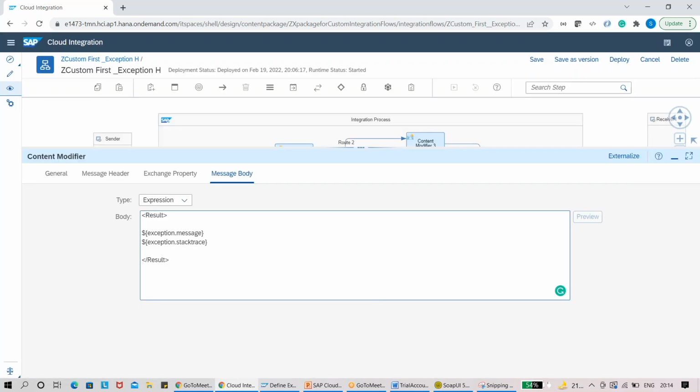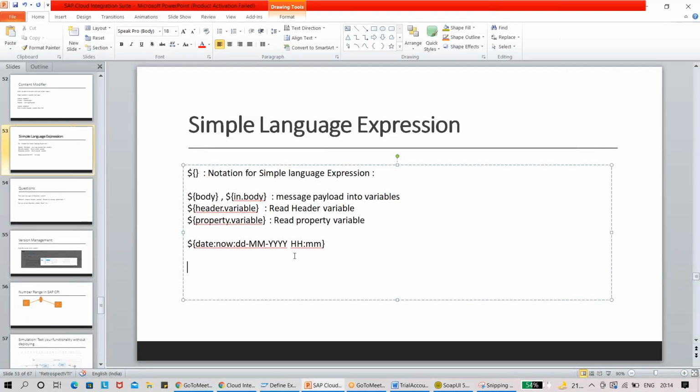The beauty is SAP has provided so many predefined variables, and I think it's all about how we start using them. There are simple language expressions for HTTP services, anytime we are calling them, for messages, for exceptions, and for the data store. We have so many simple language expressions. We'll look at how many we get in the scenario, take note of them, and try to place them in this slide.